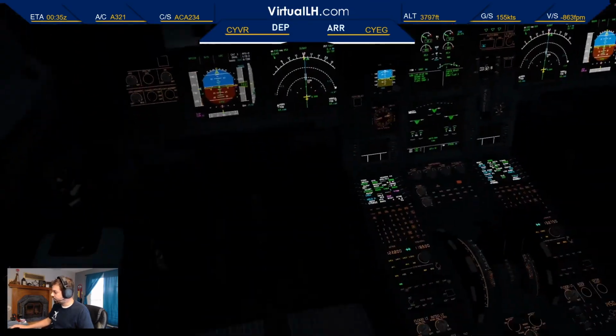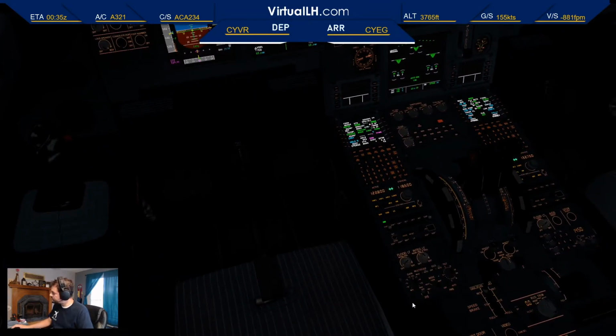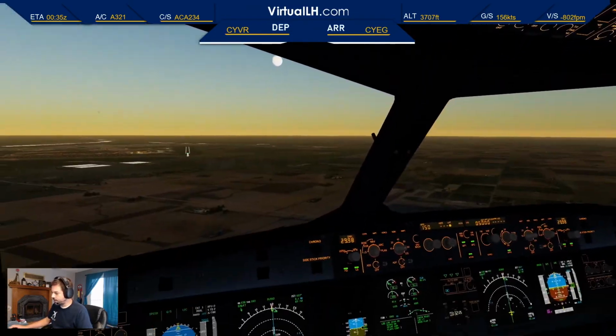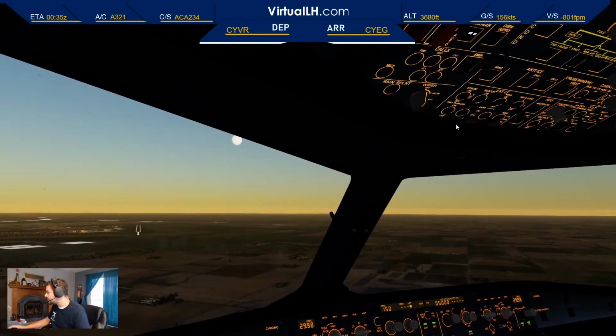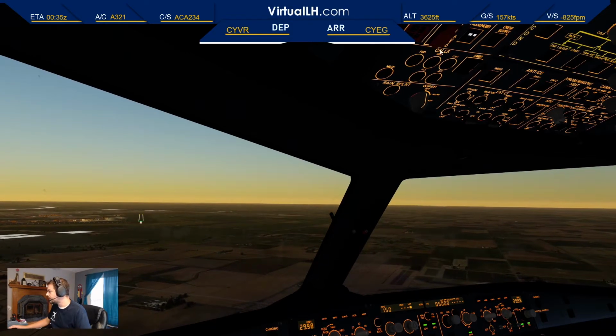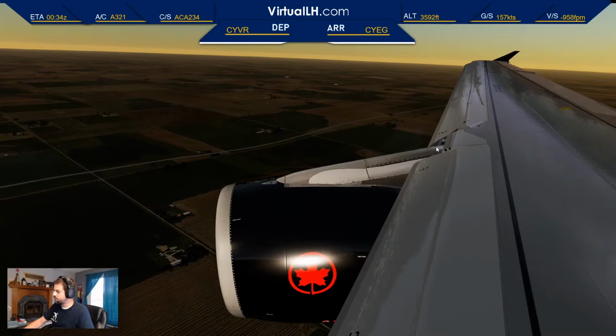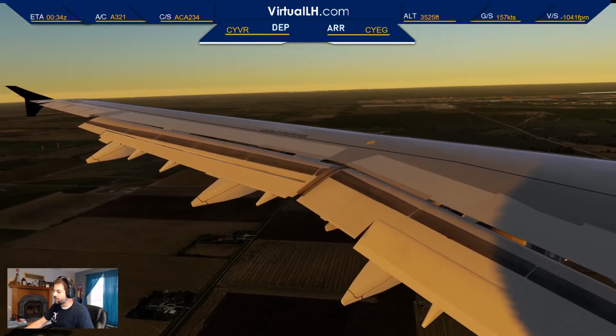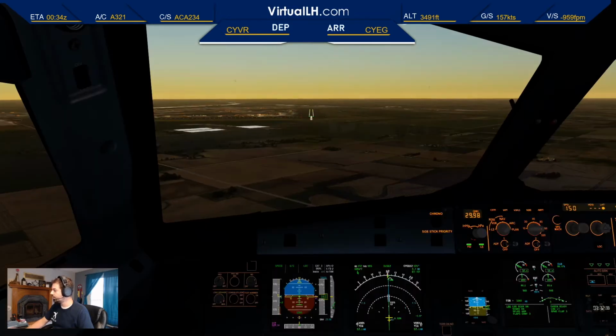Alright, auto brake low, all that's good, spoilers are armed. We'll just say we've been given the clearance to land, so we'll fire on the rest of our lights here, being the cabin. Shiny earth on this side.